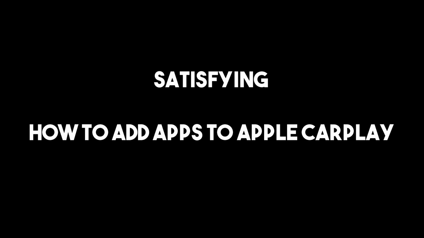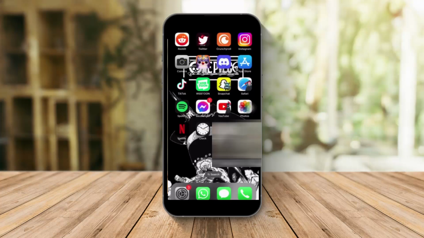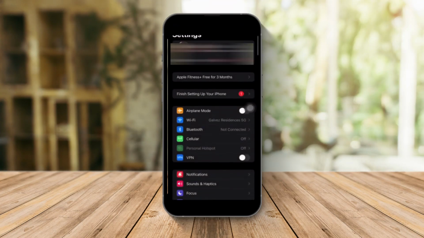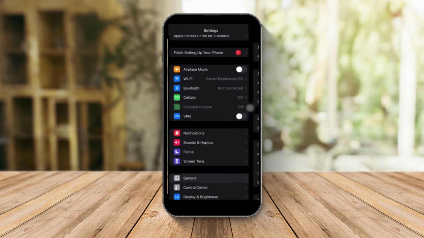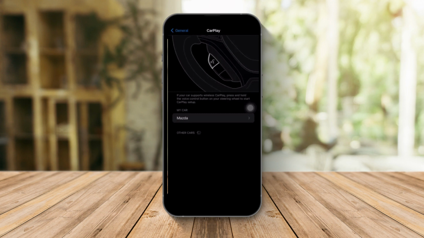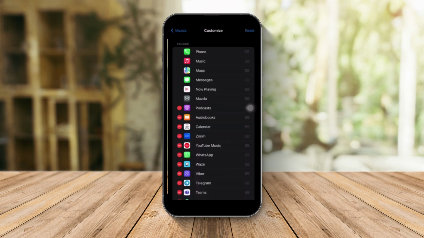Great, now let me teach you how to customize your apps on your CarPlay. First things first, please open settings. Now what you want to do here is you look for general, click on it, and once in general you're gonna see CarPlay. Click on CarPlay and look for the device or the vehicle that you're in, click on it, and then you can see customize on the top, and now you're gonna see the apps that you can customize.